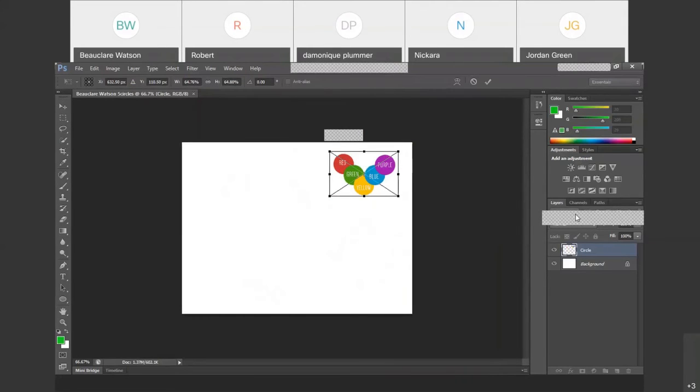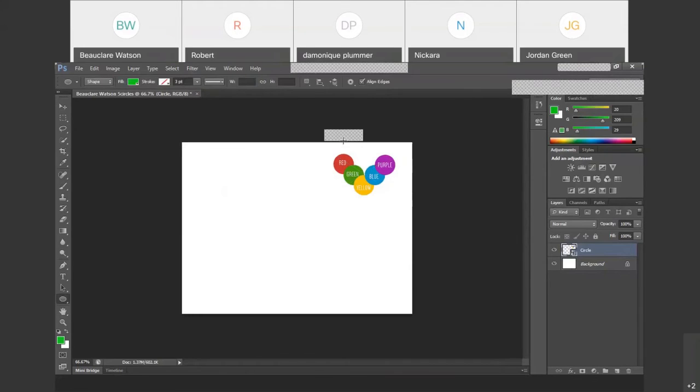Also notice over here to the right hand corner of your screen is where you have your layers. Whenever you open up a blank canvas in Photoshop, it gives you one layer, which is the background layer, which is white. But because I just added a layer called circles, it creates a second layer here. Now to confirm the transform of this, I press enter. And we see that we have the image imported into Photoshop.